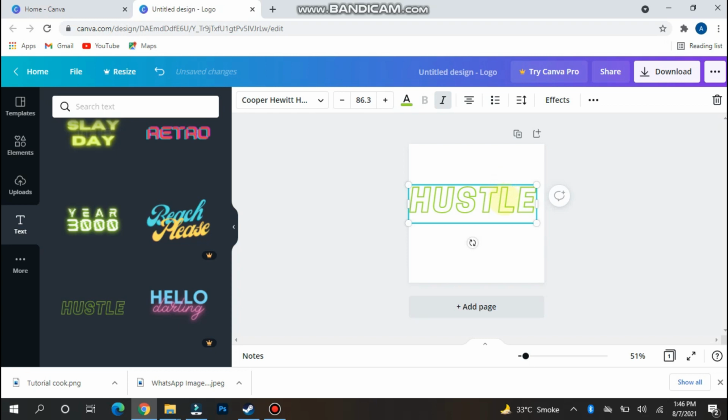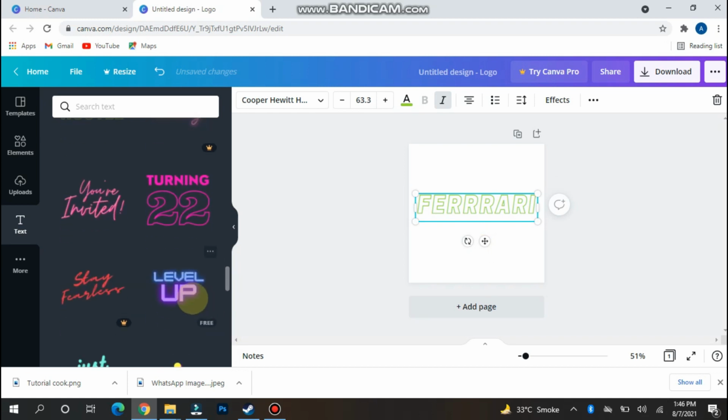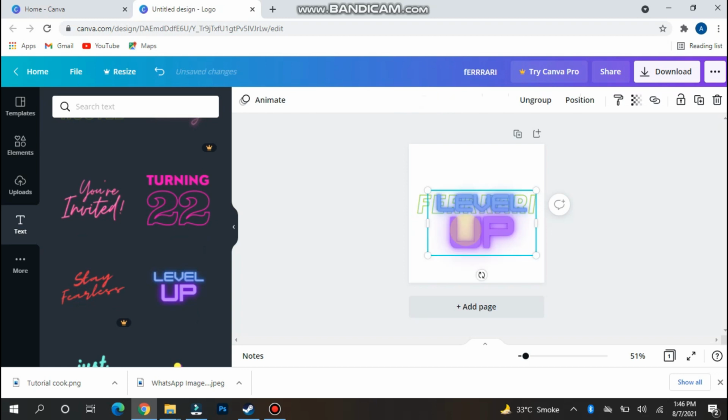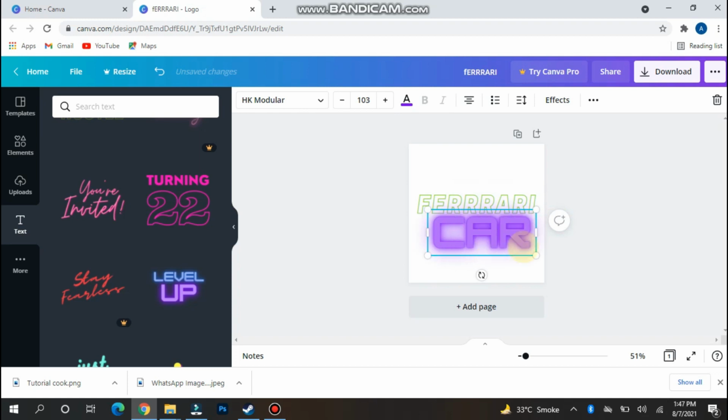So you can edit Ferrari, adjust it and also position it. Now go back and you can select this one, add it, edit it, create it from here. Course.